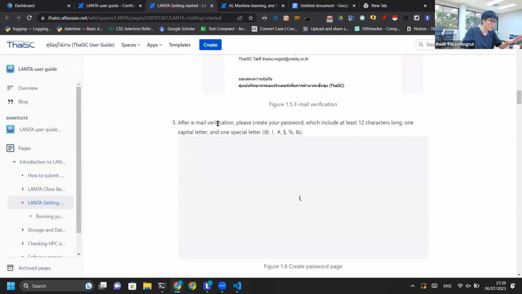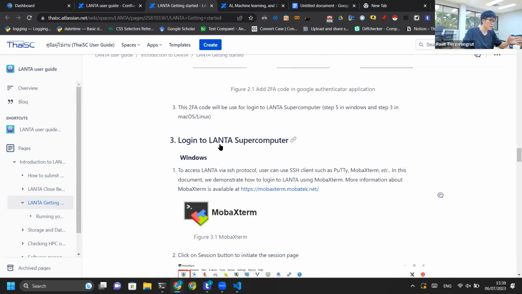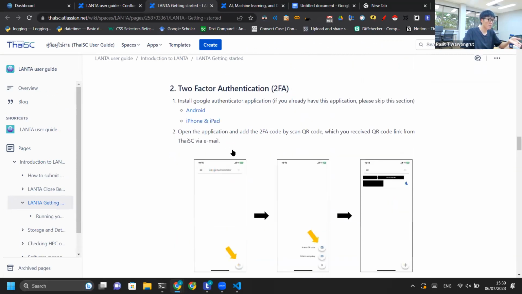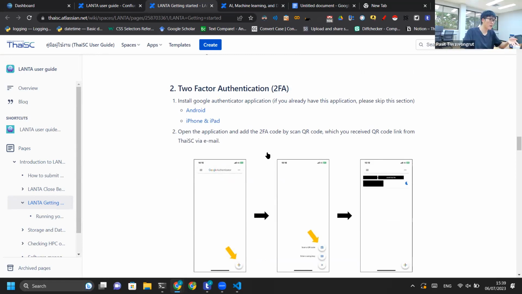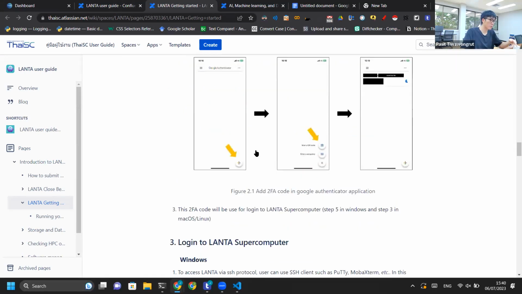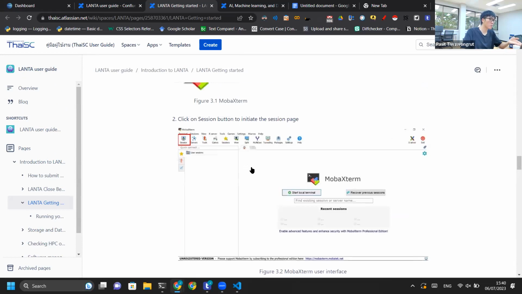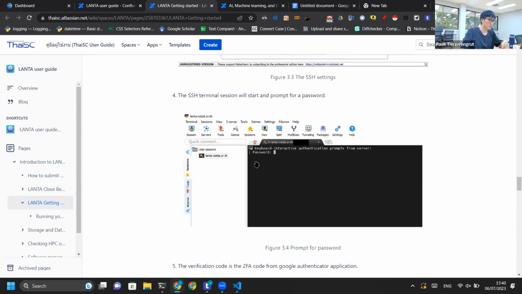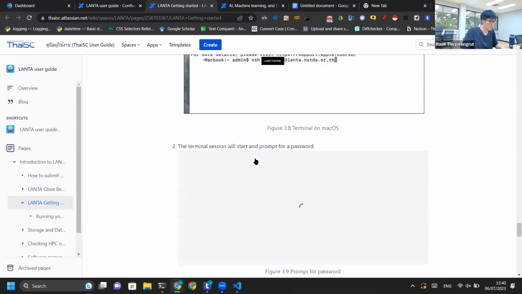We already did all this, right? Register and stuff, and then here's the authentication page. We're going to get a one-time password that we have to input every time. To log in, you can follow this guide if you want to use MobaXterm. But I already showed you how to use VS Code, and I think that's easier.